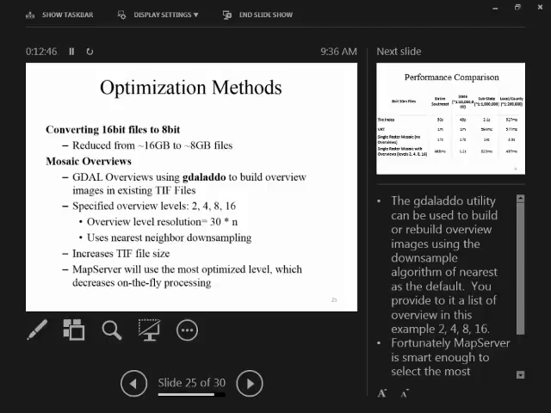So we've been basically looking at how best to do this, and we found that reducing down from 16 to 8 bit greatly improves performance. And we also found utilizing what's called mosaic overviews, which can be done with GDAL addo, to specify all of the levels. It increases the size of the actual mosaic file itself, because it builds overviews into the file, but it greatly increases performance in the web view.